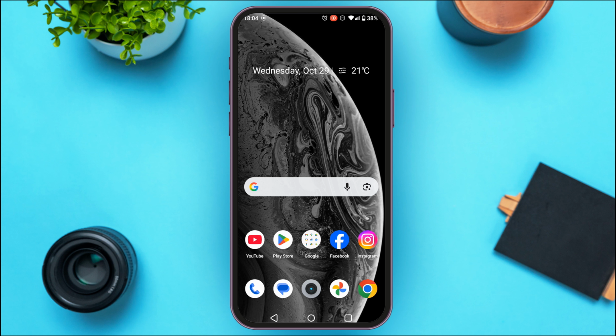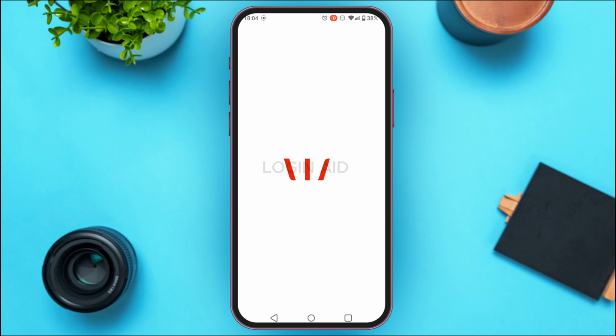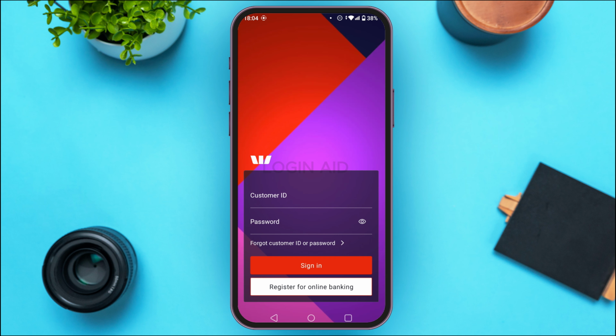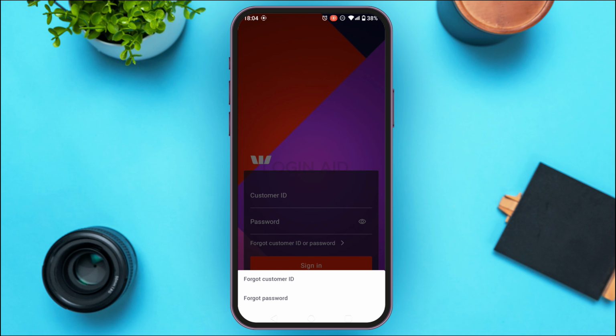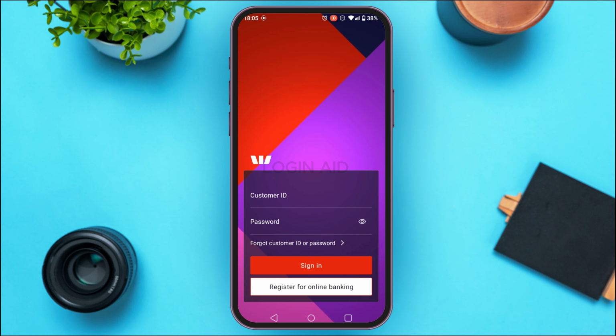But sometimes the problem might be the wrong credentials. In that case, make sure to recover them. For that, what you have to do is open the Westpac application. You can see over here Westpac application has been opened. What you have to do is tap on this option, forget customer ID or password. Now after you do that, you'll be able to find two options over here, forget customer ID, forget password. What you have to do is simply tap on the option that you feel like is incorrect. After you do that, all you have to do is follow through the prompts, provide your details, and you'll be able to recover your password and customer ID. After you do that, make sure to enter the correct credentials and your problem should be solved.